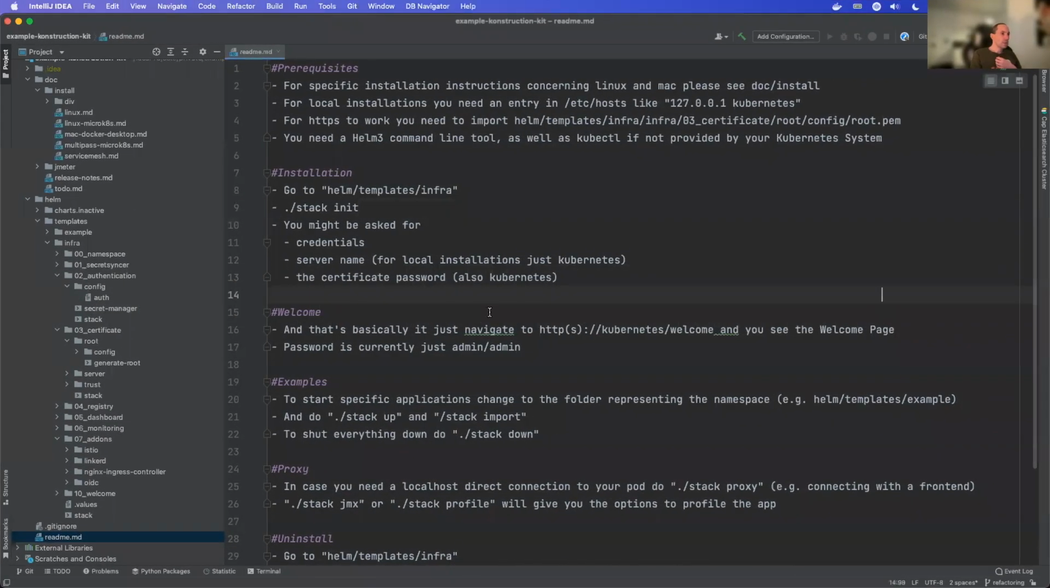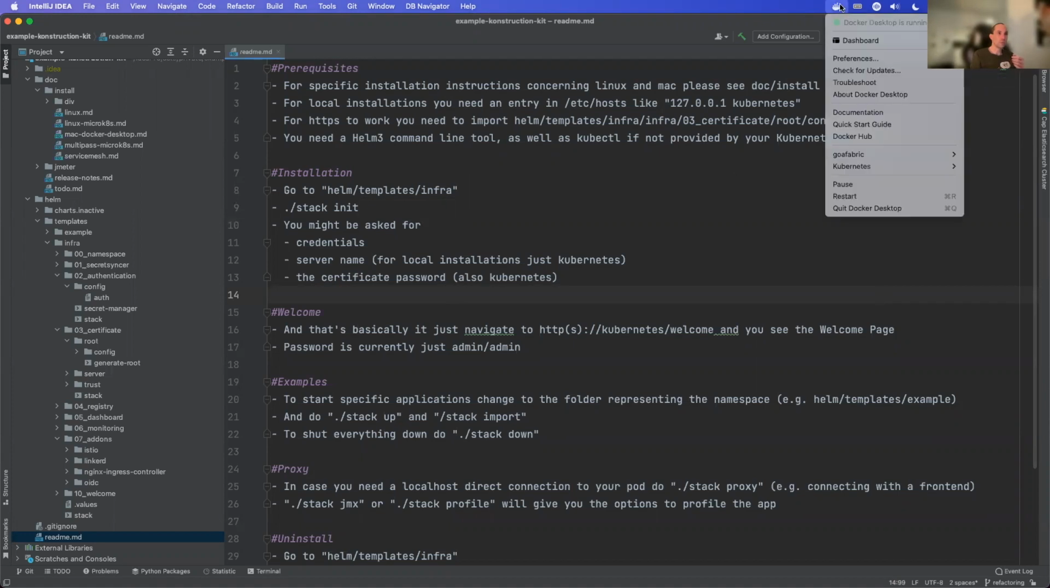Okay, so this is my so-called example construction kit. Before you begin, there are some prerequisites that need to be fulfilled. There is a short README, and it points to another folder where you can find specific instructions on how you can get a simple Kubernetes running either in Linux or in Docker. So on my Mac, I'm using Docker Desktop, which you can just download.